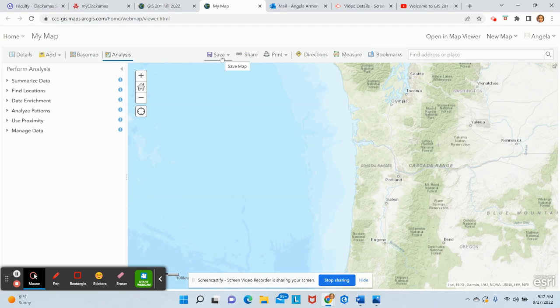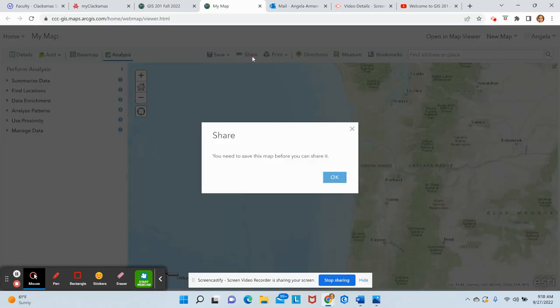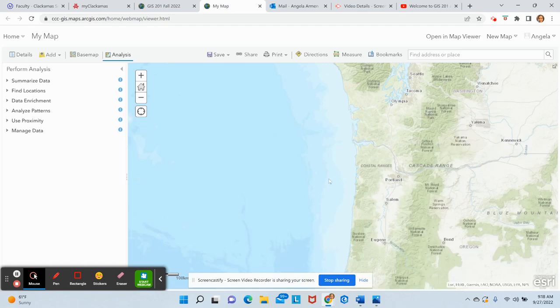And then we're going to save it and we're going to share it. And we're going to make sure, yeah, you need to save it before you share it, Angela. I know, sorry. Once we share it, we're going to share it with our group, which is GIS 201 Fall 2022.